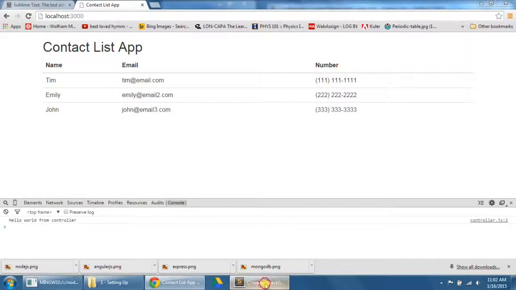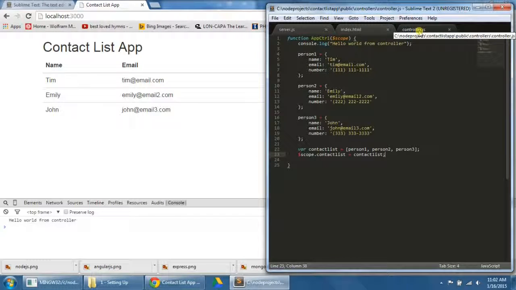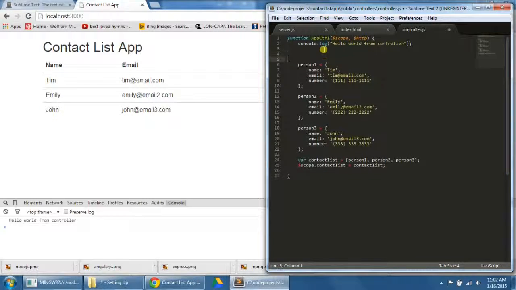So first, let's go to our controller.js file, and we're going to add $http right after $scope at the top as an argument for our app controller function. And then we're going to type this above our dummy data. So we're going to type $http.get("/contactlist"). The /contactlist is the route that we're going to create to get our data from.